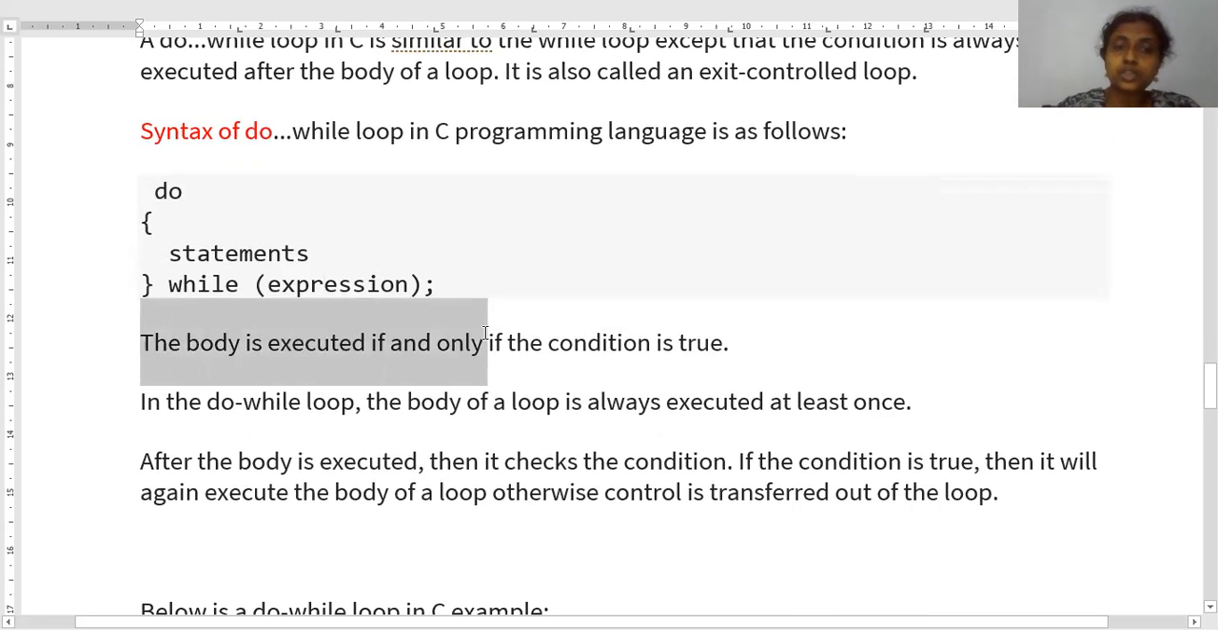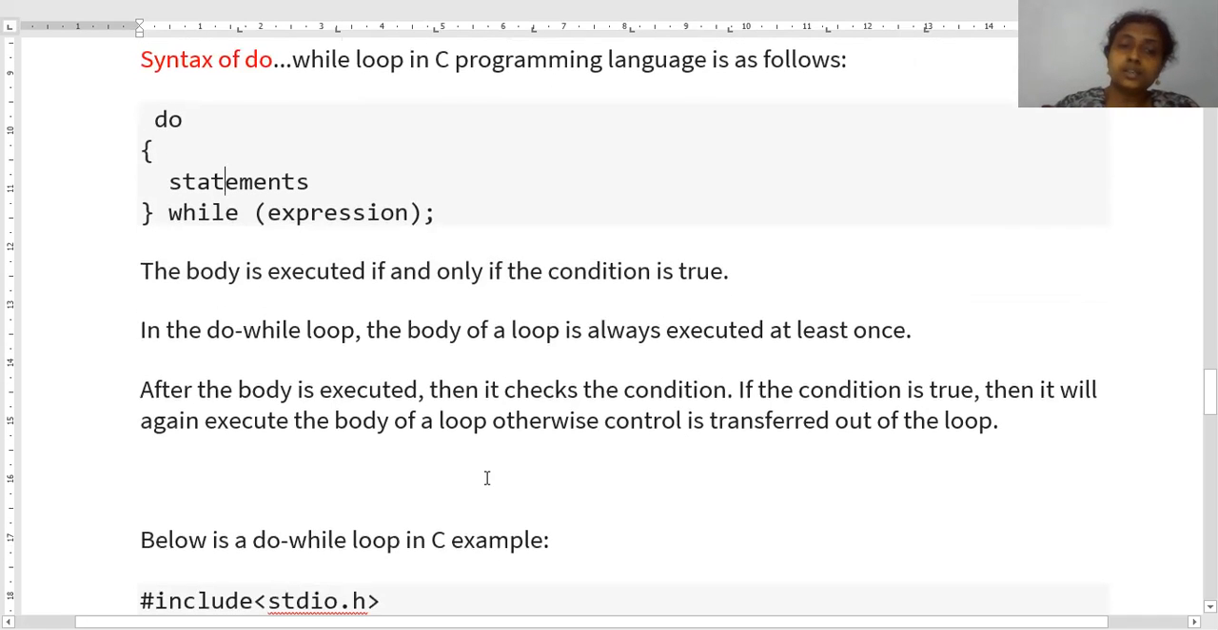See, in the while statement the body is executed if and only if the condition is true. In the do while statement, the body of the loop is always executed at least once. Body of the loop means the statements. The statements are executed at least once, then the condition is checked. After the body is executed, it checks the condition. If the condition is true, it will once again execute the body of the loop. Otherwise, control is transferred out of the loop. This is about the do while statement.